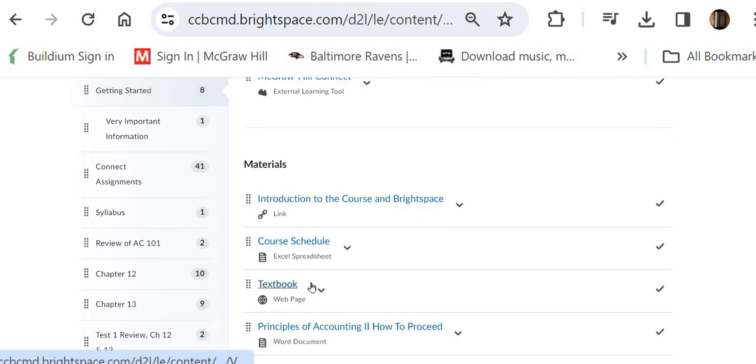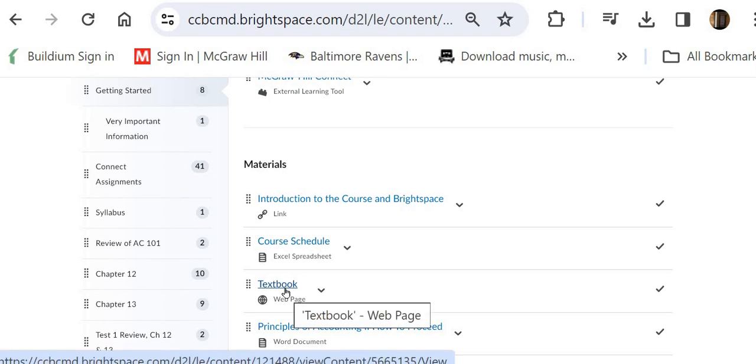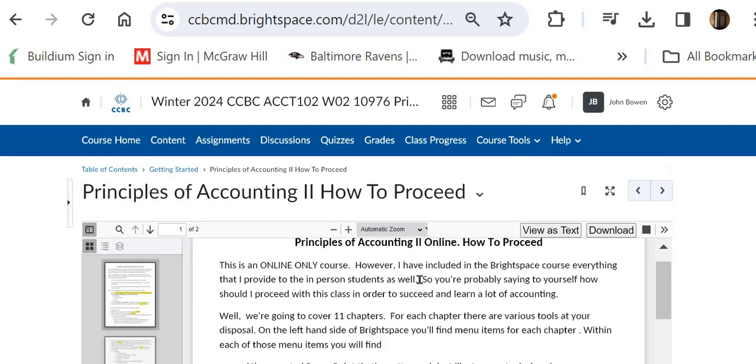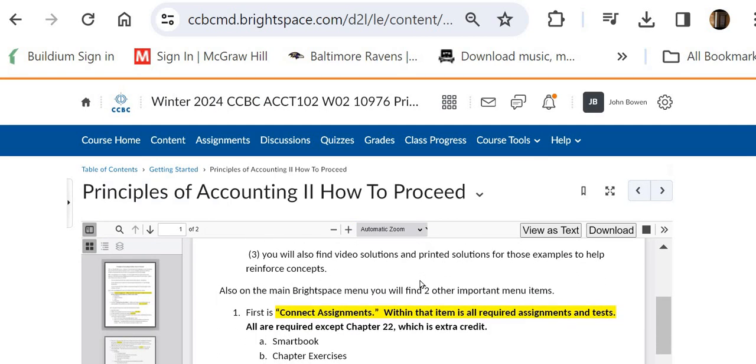Textbook is going to tell you we're part of the first day program. And why did we do that at the college? Well, kind of pretend that the textbooks are free. How to proceed, very important. Read it carefully. It's going to tell you what's required.